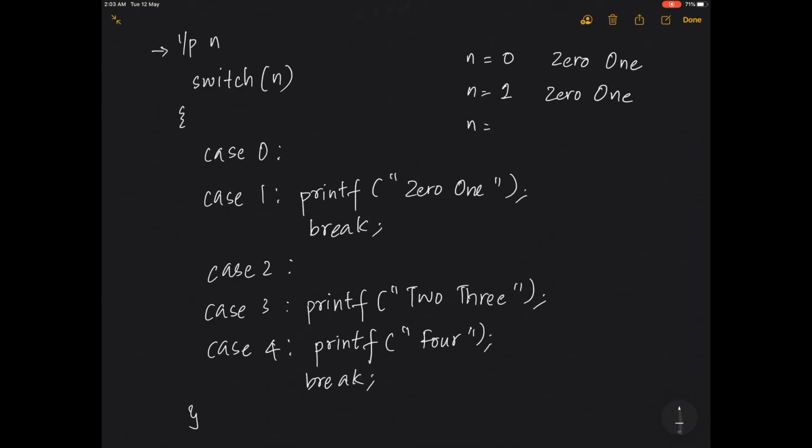Next, for n is equal to 2. It skips 0, it skips 1, it goes to 2. Now there is nothing there in 2, not even the break statement. So it goes to the next one. The next one is printing 2, 3. Then there is no break statement, so it goes to the next one, which is printing 4.